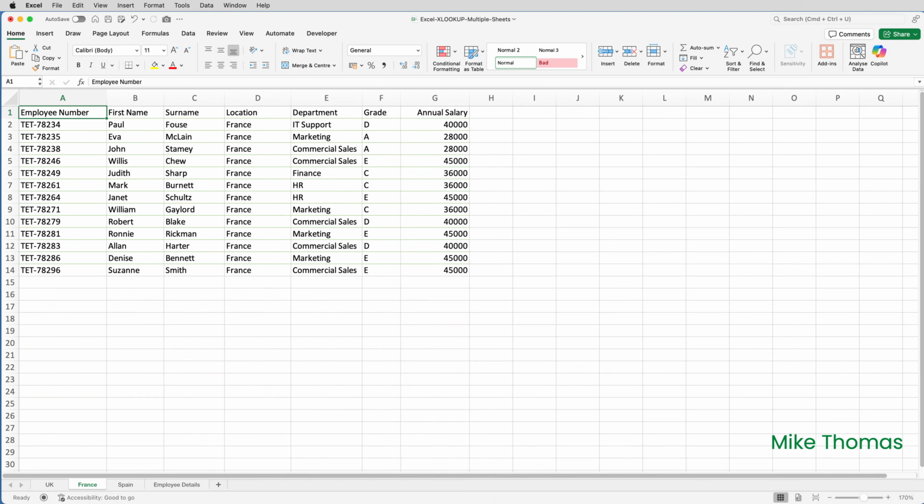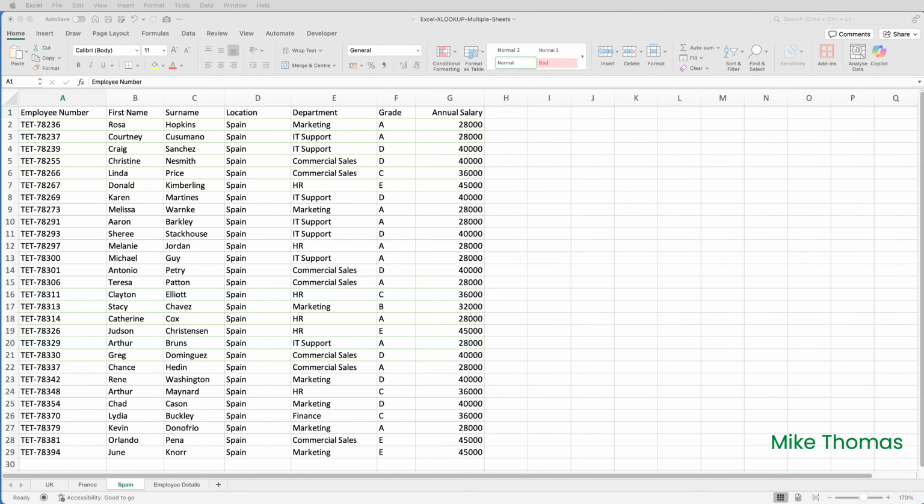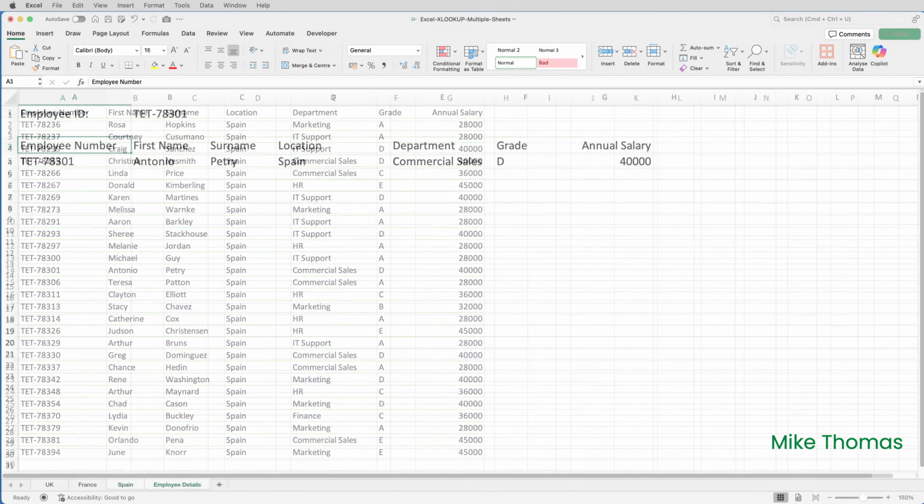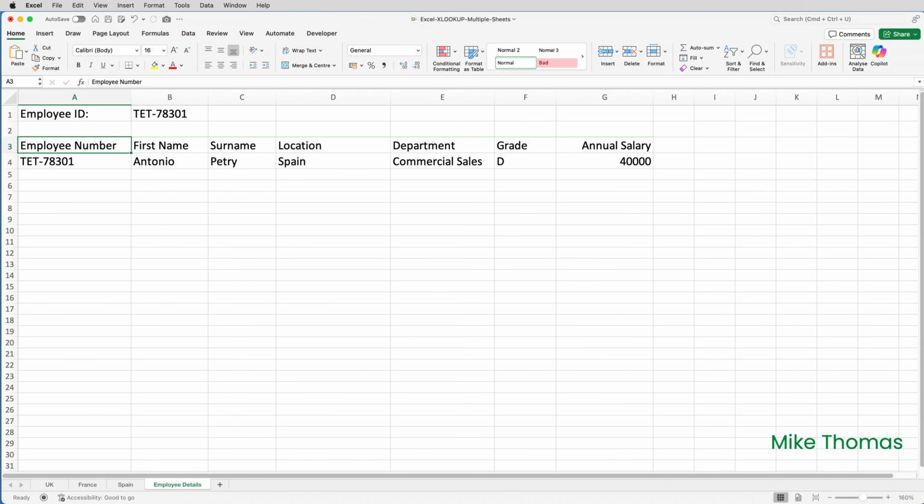Each tab has the same structure, but a different number of rows. On the employee details sheet, I would type in an employee ID into B1, and the XLOOKUP formula in A4 pulls through all the information for that employee, no matter which sheet their record is located in. So, how did I do it? Let me show you. It's done using a combination of XLOOKUP and VSTACK.